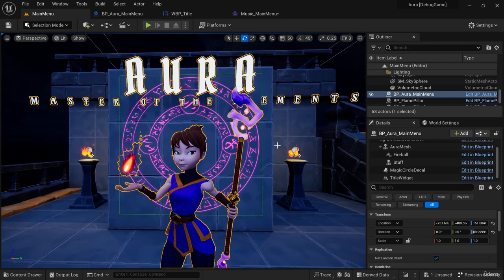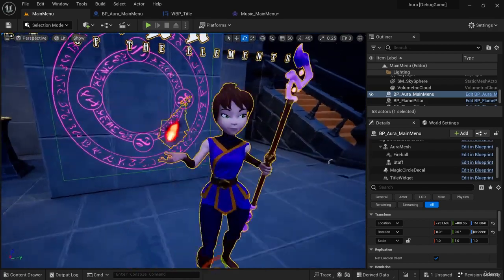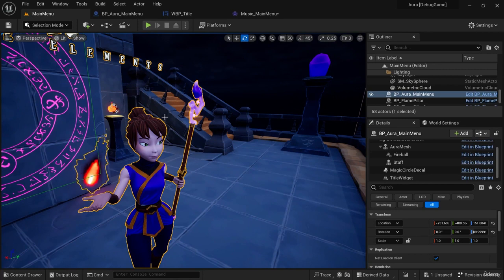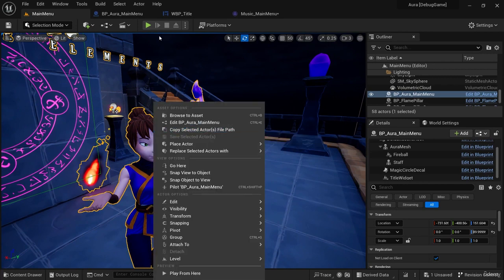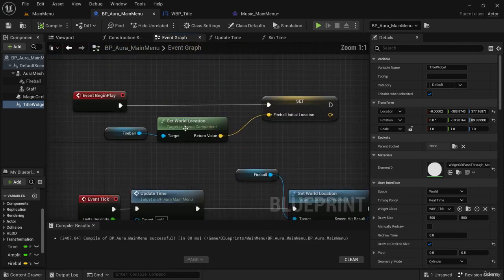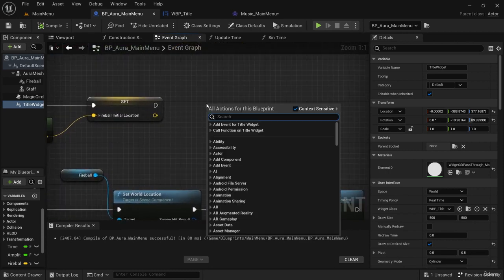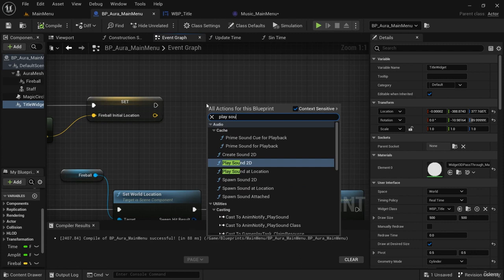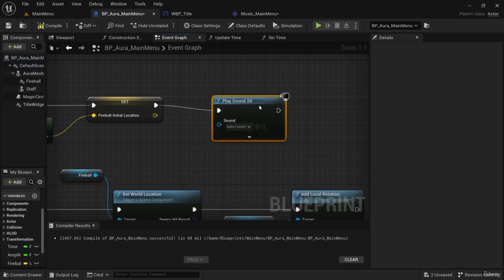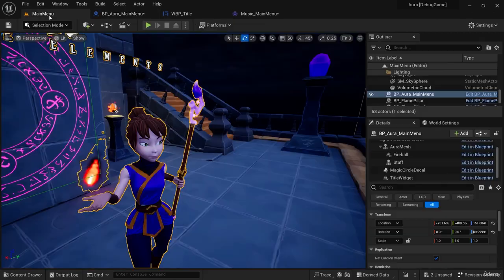Now for this, we could really use the Aura main menu actor. We could use the level blueprint, but I kind of like using actors in the world as opposed to the level blueprint. So I'm going to open my Aura main menu and go to its event graph. And in begin play, I'm going to simply play sound. And we'll use play sound 2D. And we can simply play a sound. And now what are we going to play?